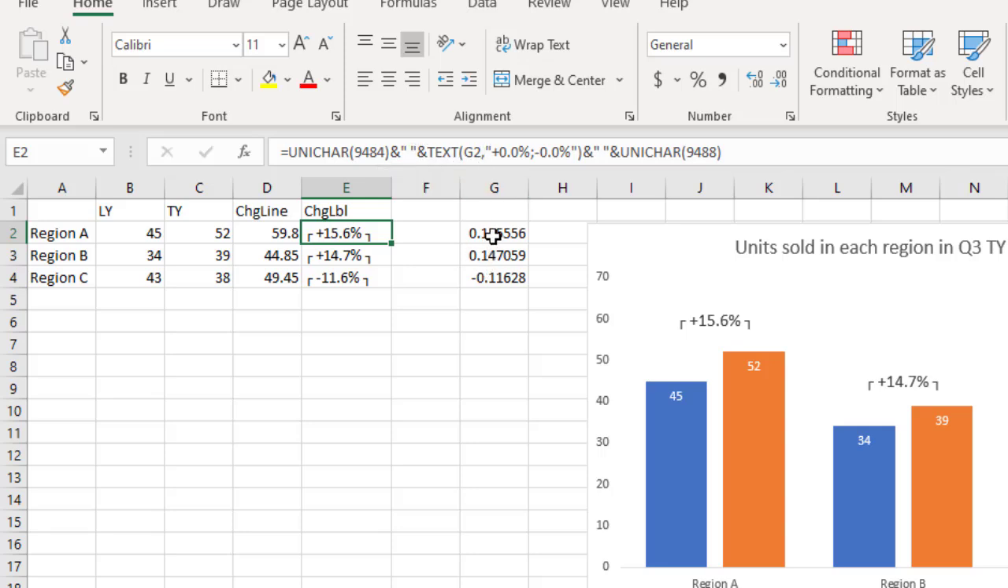And what we've done is we've had this sort of helper column here, G, where we calculate the percentage change from last year to this year, so whether it's positive or negative. And so we use the number formatting again to put either a plus percentage or a minus percentage so that it's very clear whether it goes up or down.